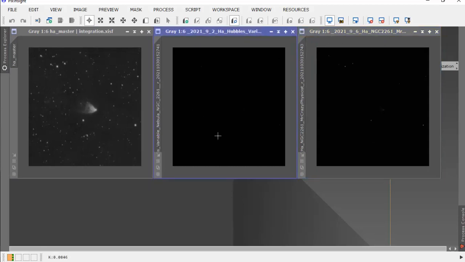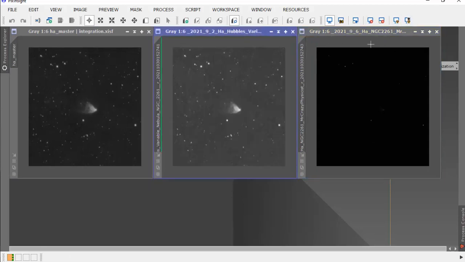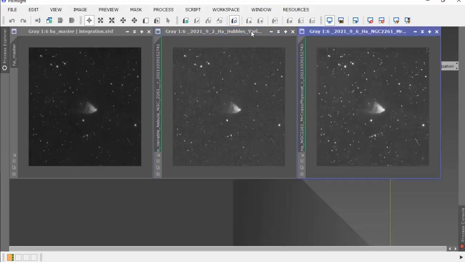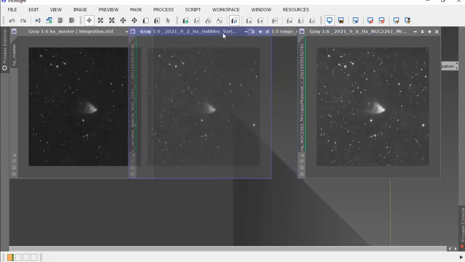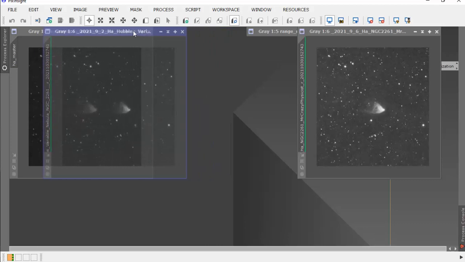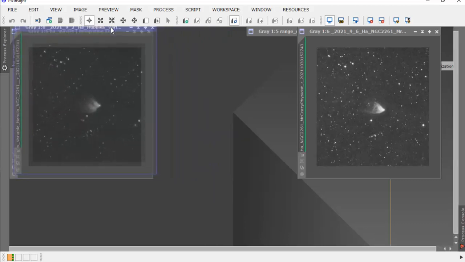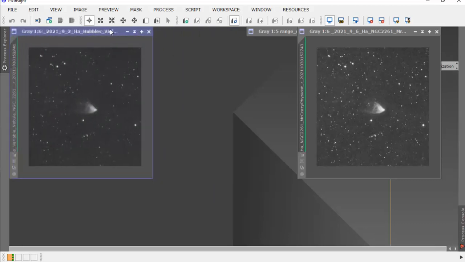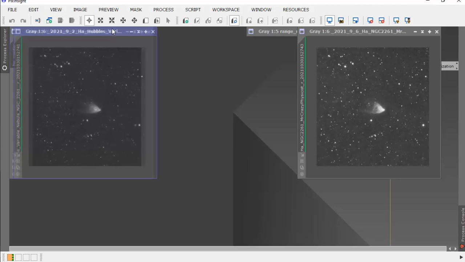We haven't stretched these yet, remember. So just throw a quick stretch on those and then drag this image over the top of our master integration, and you should see that all the stars line up like that. You see they all line up.